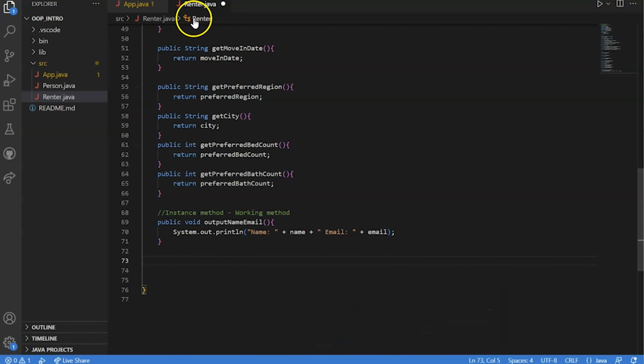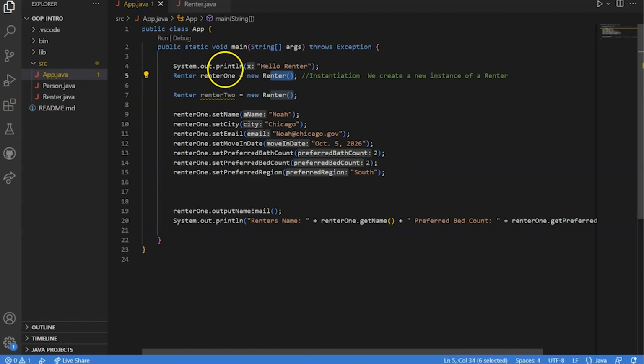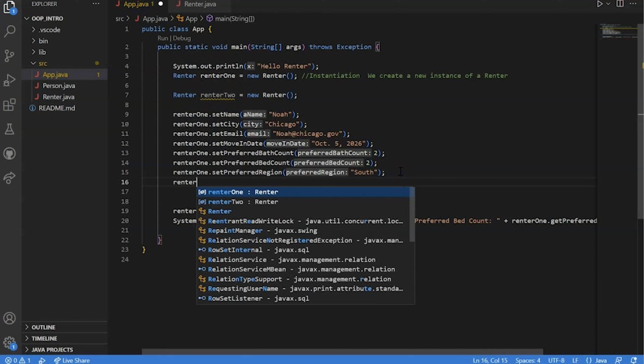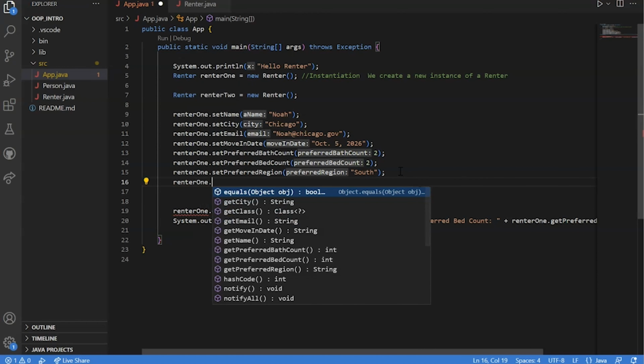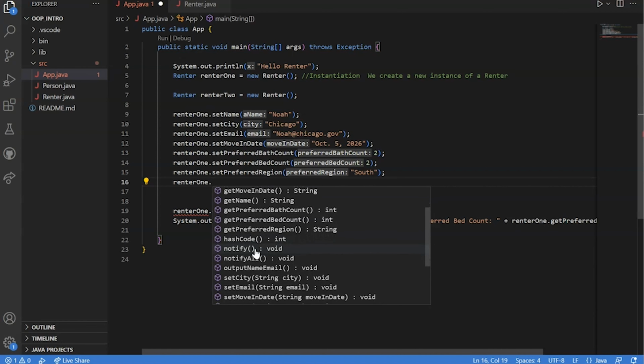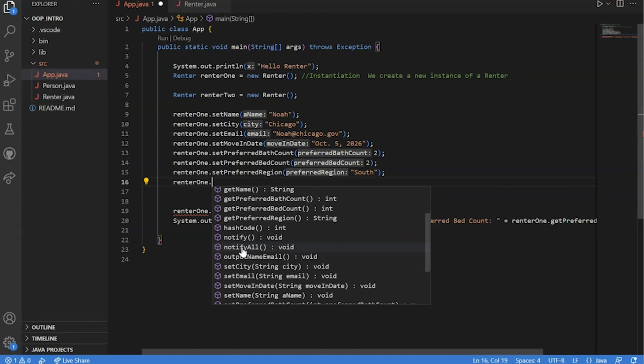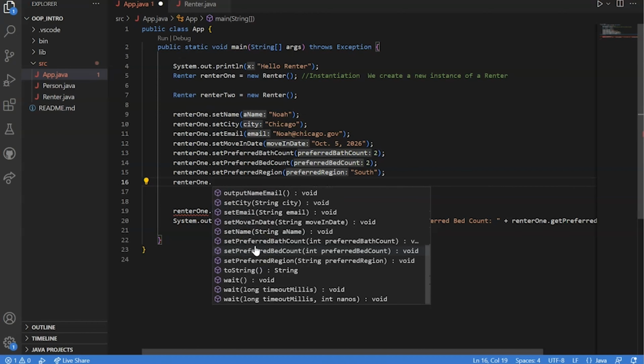And so if we were to go back, let me save this here before I move on. If we go to our App.java and we were to say, let's just go ahead and say renter1 dot. See, here we have all the various methods that are available to us that are defined in our class. We have get city, get class, get email, get move-in date, get name, get preferred bath count. But then there's some other methods here that we did not define. Where did those come from? So for instance, hash code, notify all. And then we have toString.